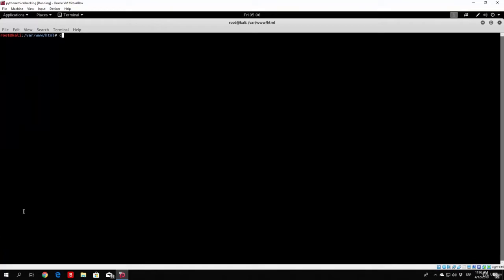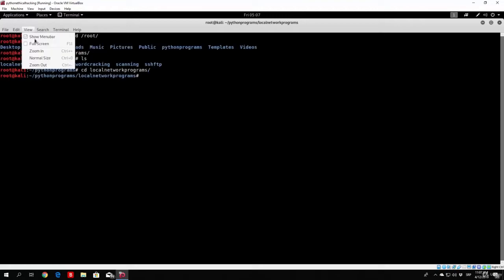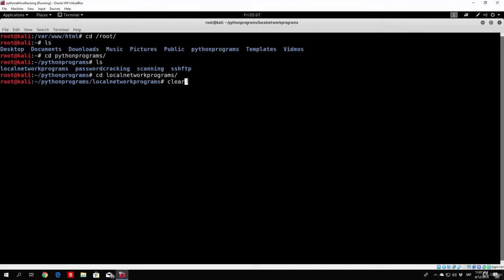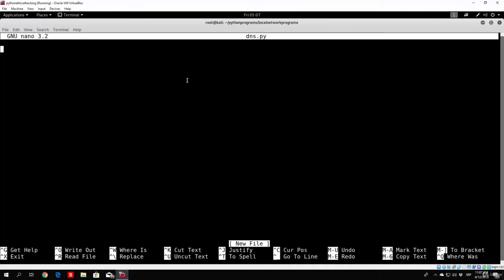But before we do that, let me change my directory to root and then to the Python programs in the local network programs. Let me zoom this in so you can see everything well. Clear the screen. Let me nano the DNS.py program first. This program will show you what DNS requests look like and what happens once we open up our Firefox. Now let us write a short program.